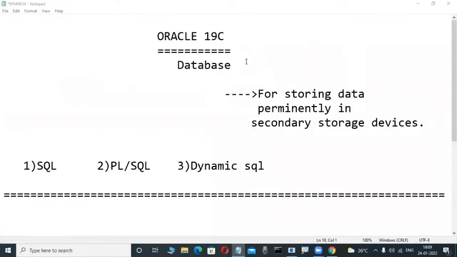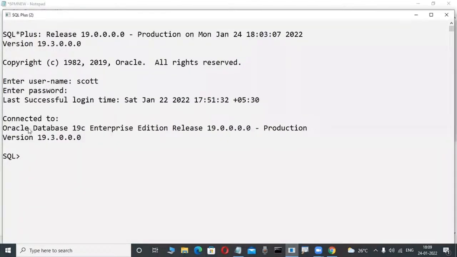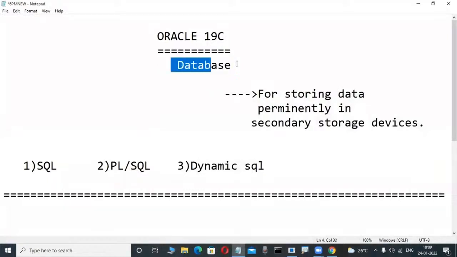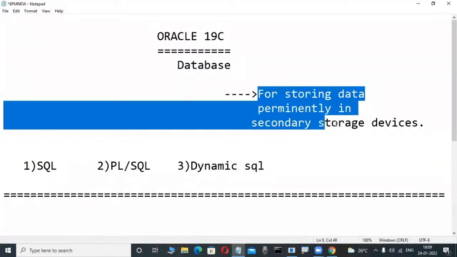Concentrate here. Anybody who did not attend the previous classes, don't worry, it is simple. Oracle is a product from Oracle Corporation. 19c is a version, don't worry. This Oracle is a database product. From the previous class notes, just the idea and purpose for newcomers: what is the purpose of this database product? For storing data permanently in a hard disk.